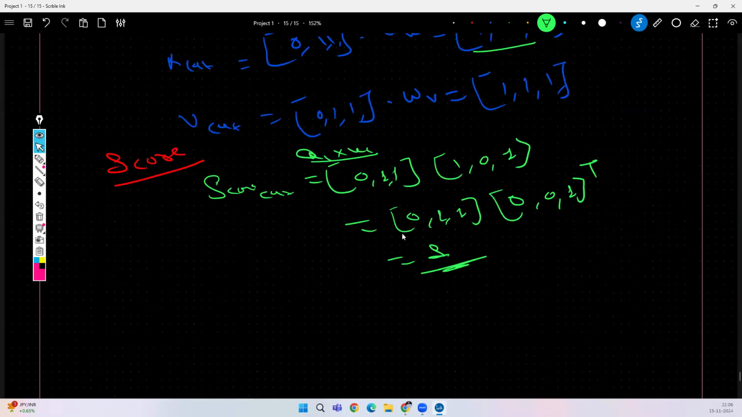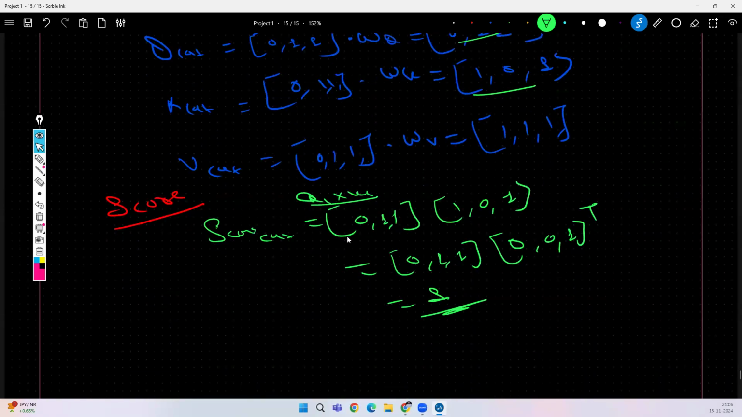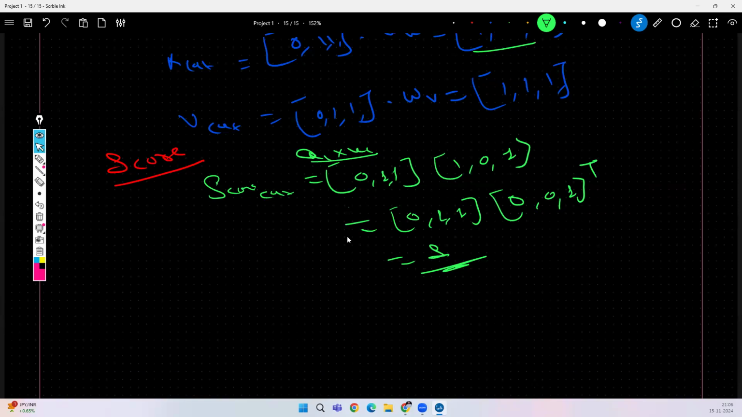Right now I am going to calculate the score for cat to cat. This is the cat to cat score that we are going to calculate.